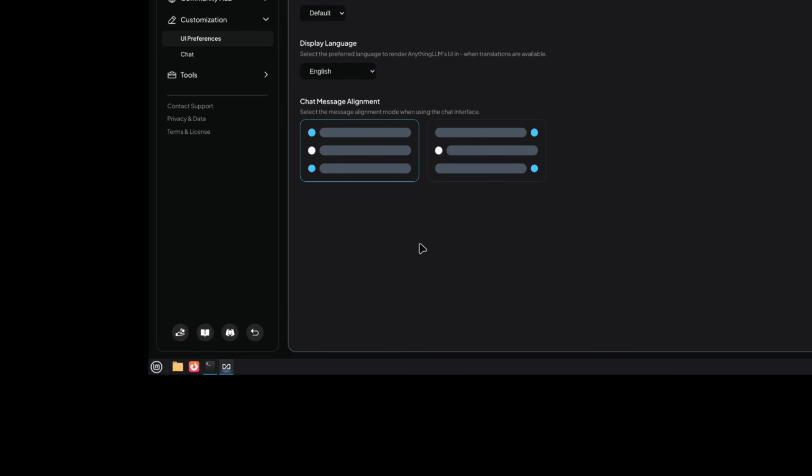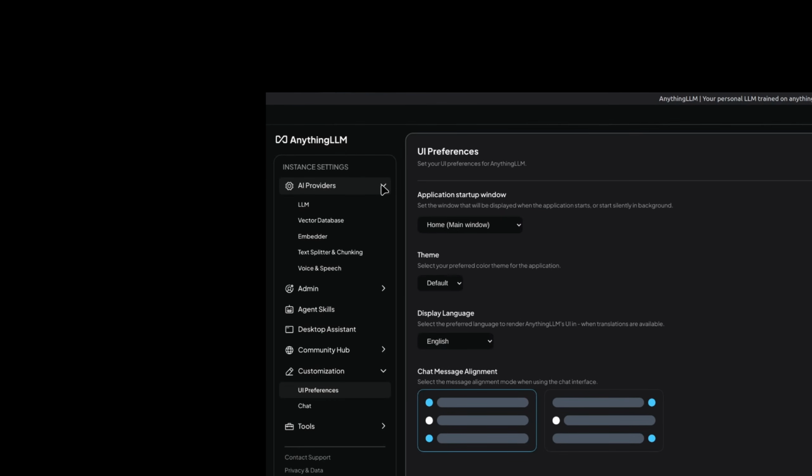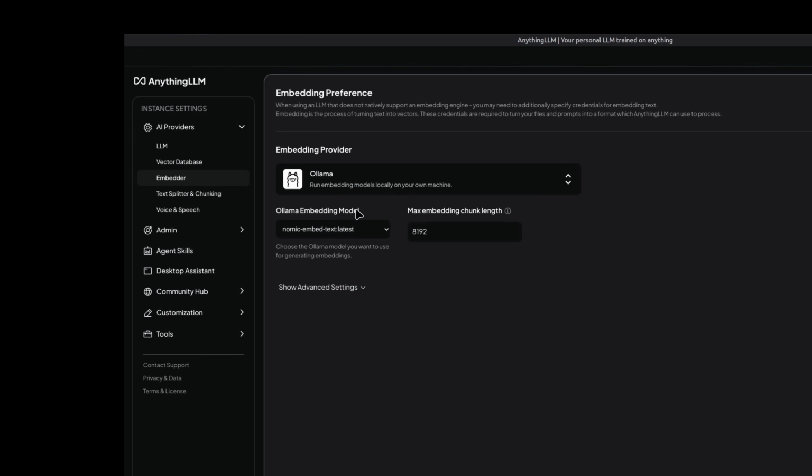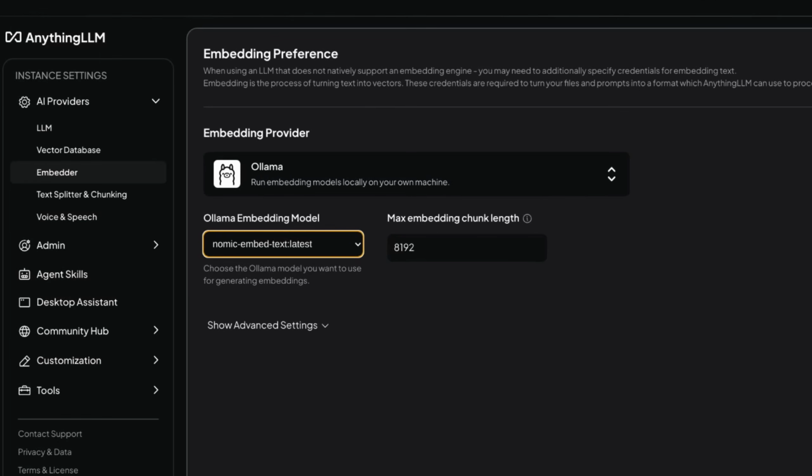Open the settings gear in the bottom left. Select AI providers and go to embedder. Change the provider to Ollama and select our Nomic embed text model from the drop down. Finally, I highly recommend changing the max embedding chunk length from the default value to 2048.